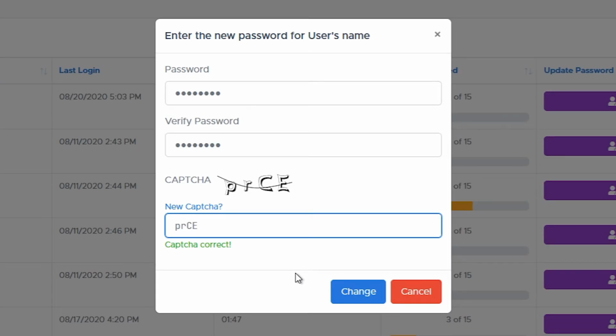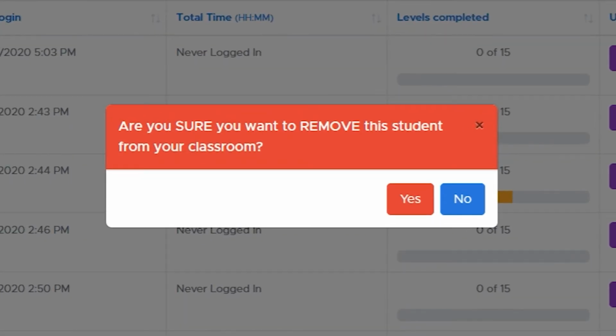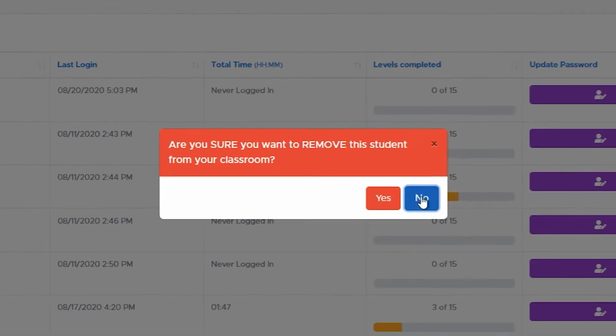If you click the Change Password button by mistake, or do not wish to change a student's password, click either the X in the top right-hand corner or the Cancel button at the bottom of the modal. The final column is used to remove a student from your classroom. To do this, click the button in the Remove Student column. This will bring up a confirmation window prompting if you truly want to remove this student from this classroom. If you do, click the Yes button. Otherwise, click the X in the upper right-hand corner or No at the bottom.